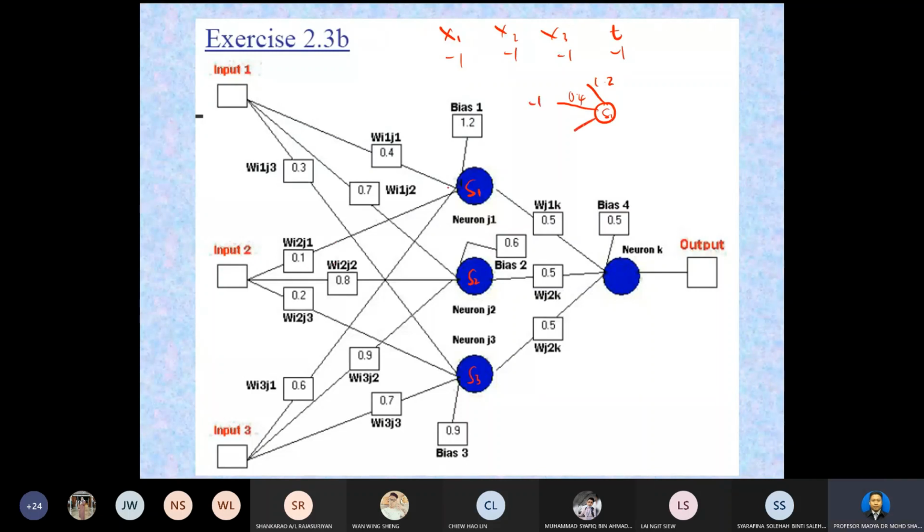Okay, next, make sure it is the same. Here for this one the weight is 0.1, and the initial inputs are 1, -1, -1, and -1. So this one will be -1. Next will be here 0.6, the weight is 0.6, and the output will be negative. This one -1, -1, -1, this one -1.